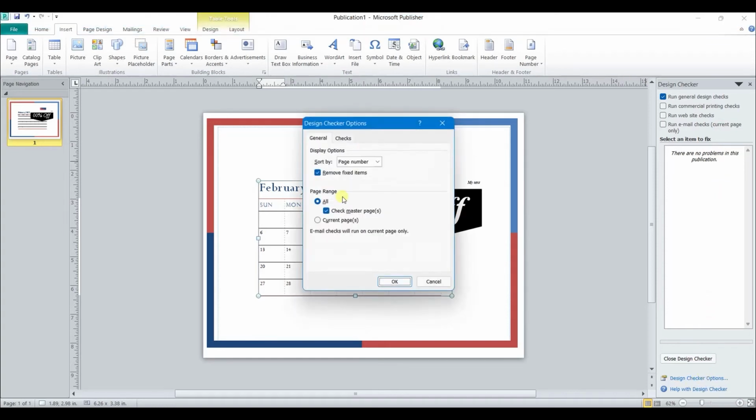So if you click this, it will open up this dialog box, and you can see in the general tab you can change the settings under the section display options to sort the issues in the publication, namely page number, description and status. Page number sorts the issues by page numbers, description sorts issues alphabetically by their description, and status sorts issues by status.